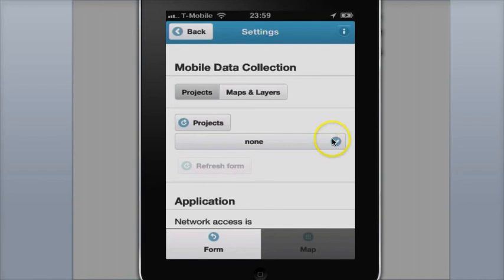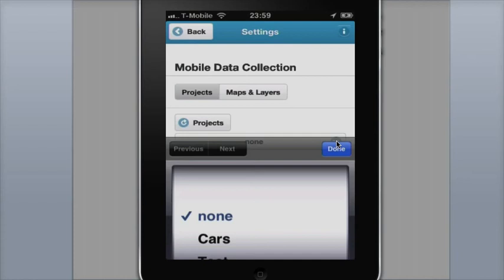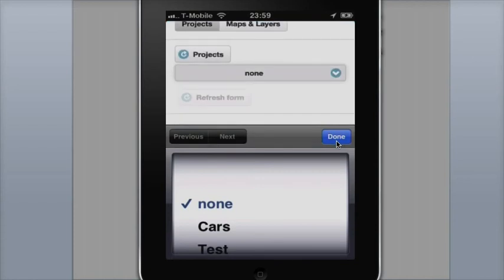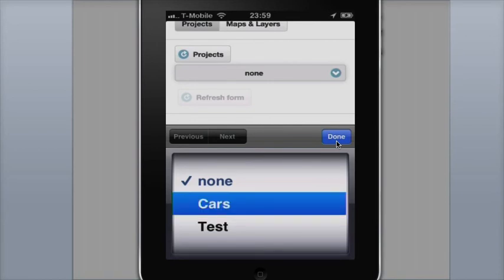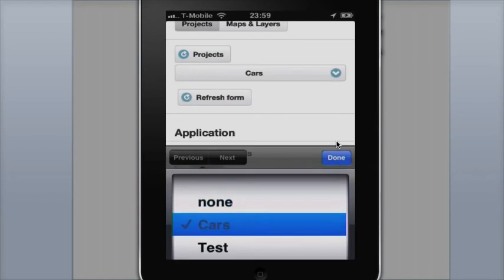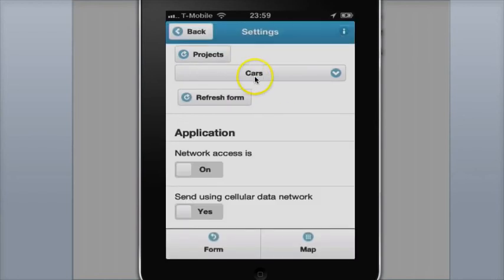As you can see, you are in the settings mode and you have the projects highlighted. Under the projects you can pull down the menu and you will see all the projects that you have created. Again, I remind you that these projects are different forms that you have created. So let's select cars, and you can see that it has selected the cars project. Now we can go to the map or we can go to the form.